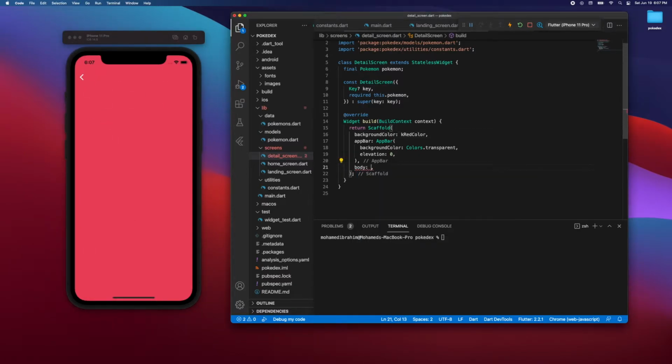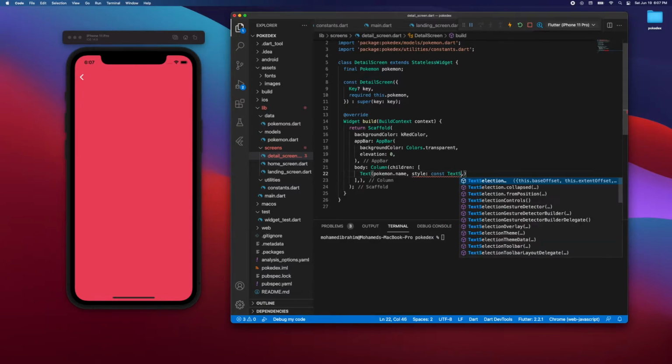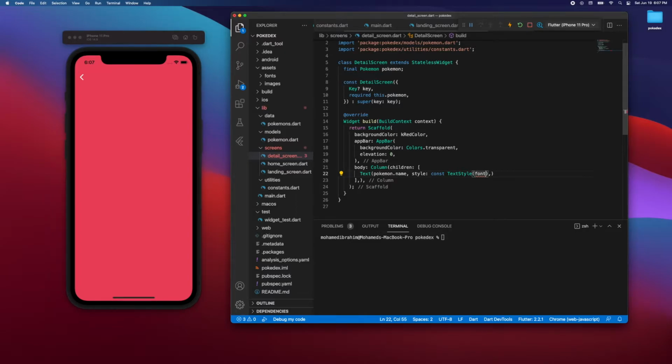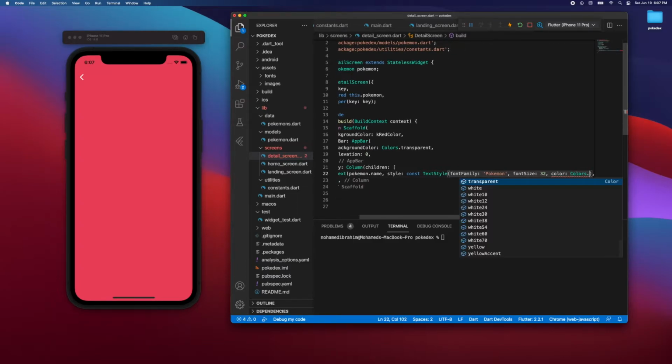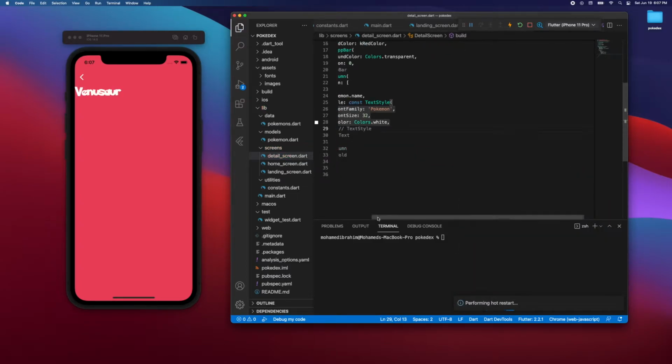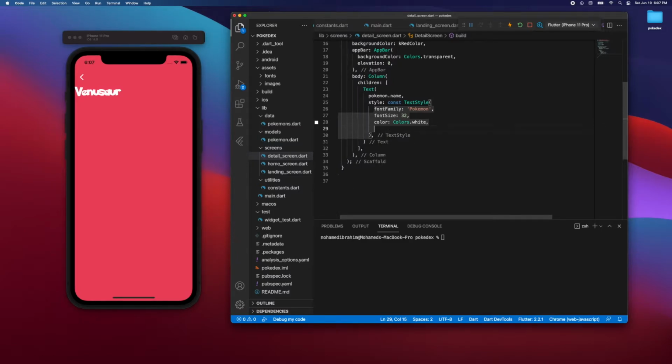Now for the body, let's add a column, and let's add a list of children. So we'll say Text, pokemon.name, and then for the style we'll say const TextStyle, and we'll give it a fontFamily of Pokemon, and then fontSize of 32. Color will be Colors.white, and then let's also give it some letter spacing, so letterSpacing will be 2.